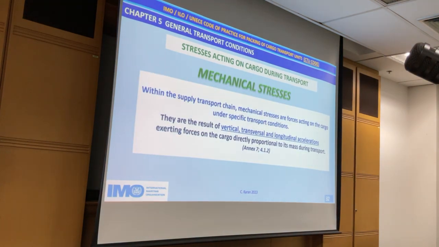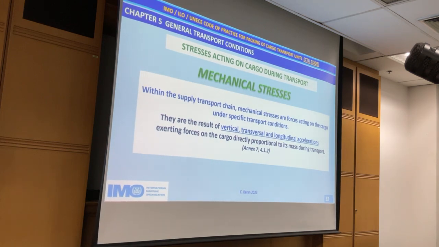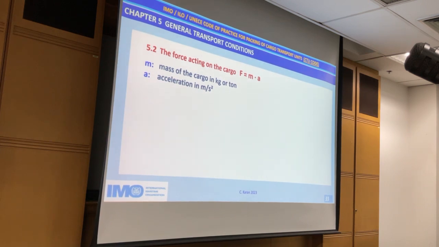Let's start with the mechanical stresses. They are the result of vertical, transversal, and longitudinal forces. Transversal and longitudinal are the horizontal directions, and vertical is on the x-axis. They are exerting forces on the cargo directly proportional to its mass during transport. The force, I will take you to high school physics.